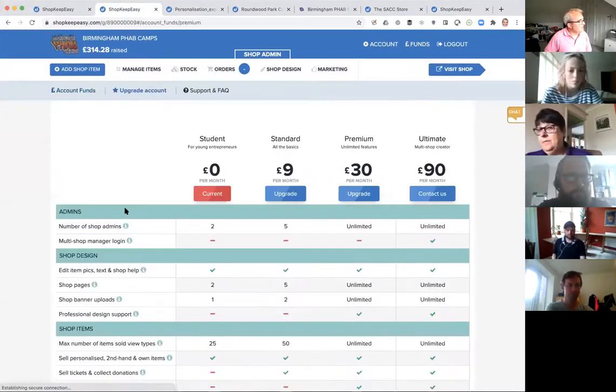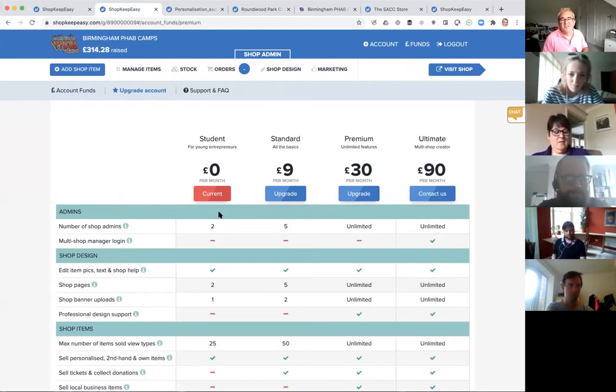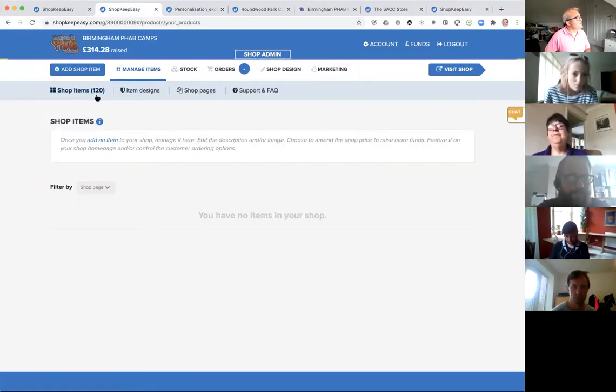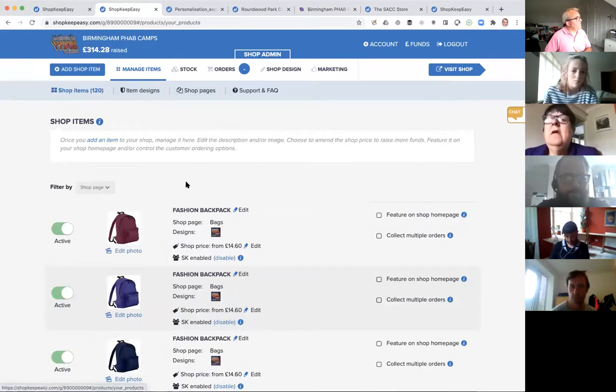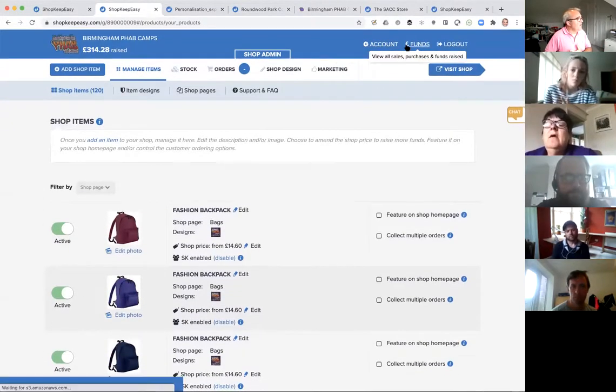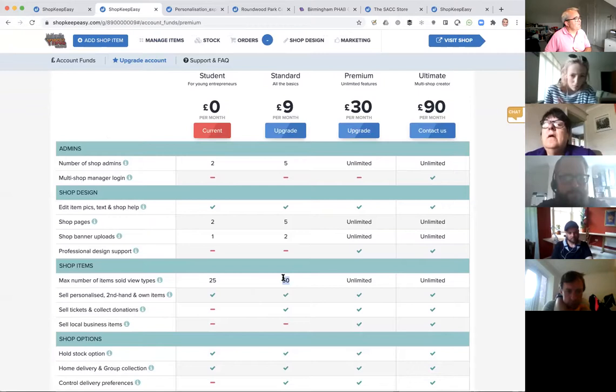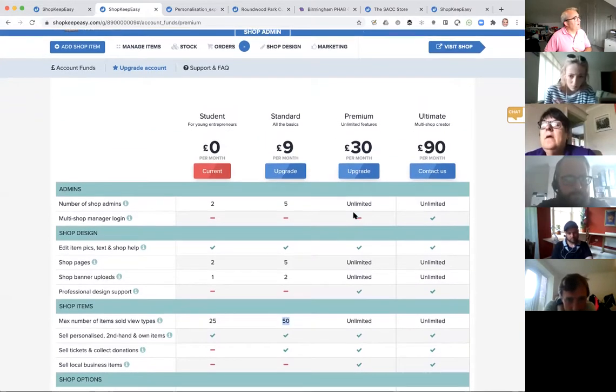And if I click on upgrade account, because you're an old account with us, you're currently on the free one, which is really what we have for the students for their enterprise projects. Our standard subscription price is £9 a month, but we've got different levels as well. To be honest, with the number of items, you could probably do a review on how many items you have. I think at the moment you've got 120 items. So it's up to you. But if you wanted to keep it low, our £9 one allows you to have up to 50 items. When you go up to the £30 a month, it's basically unlimited on everything.